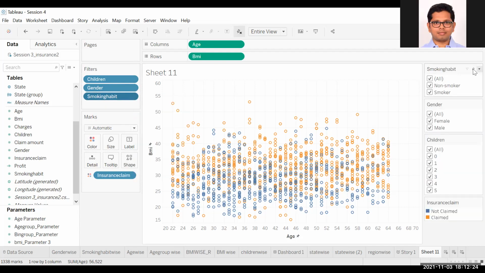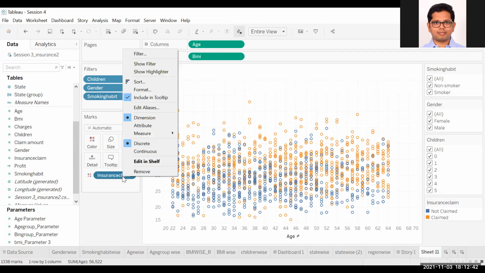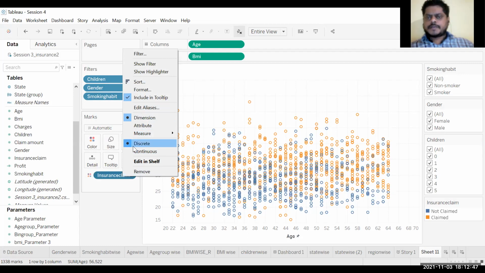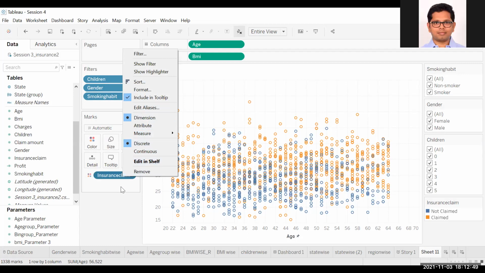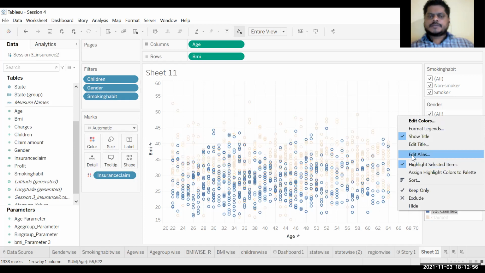Sir, can you explain again how to change the name of the filter? I have not changed the insurance claim name. In my case, 0 is out and 1 is in, but in your case it is showing claimed and not claimed. Right-click on the dimension and click on discrete. Then right-click and choose edit alias.